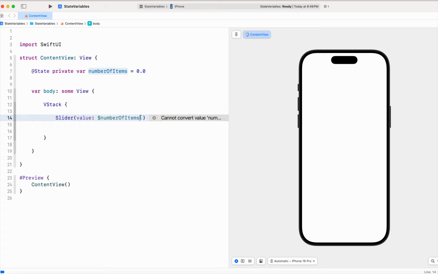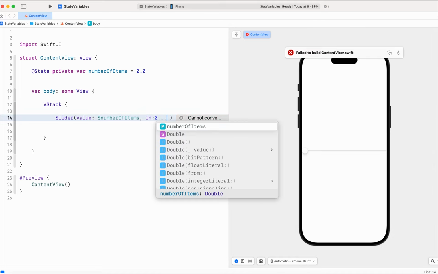Once the value is defined, I need to define the range, or what the limits are to enter the number of items. So here we need the keyword in, and the value, the minimum one, let's say it is 0, and the maximum, after 3 dots, is for example 10.